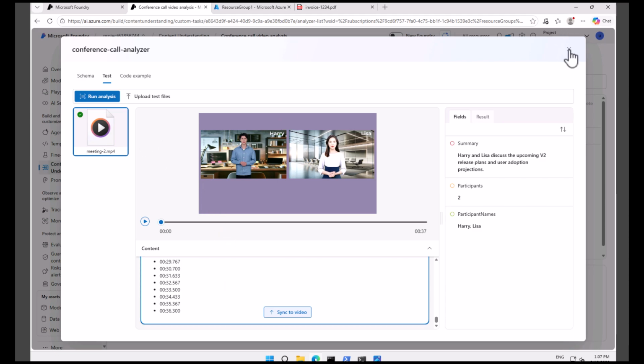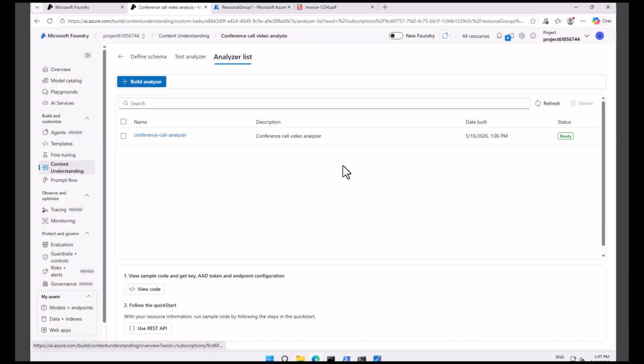So this content understanding is an extremely powerful function which can detect almost anything. When I say almost anything, it simply means my audio, video, PDFs and everything.